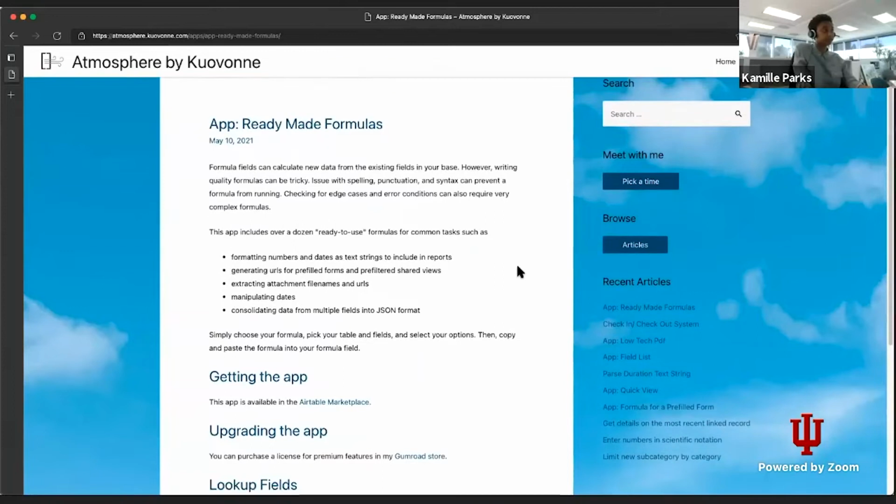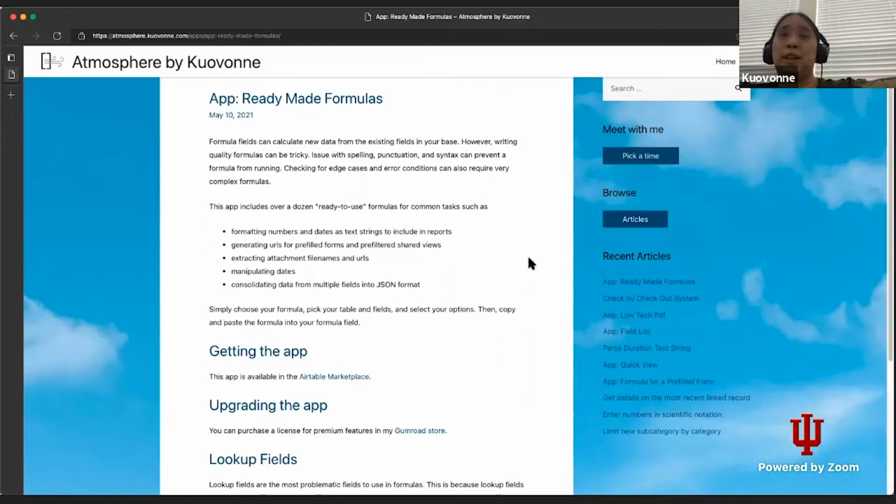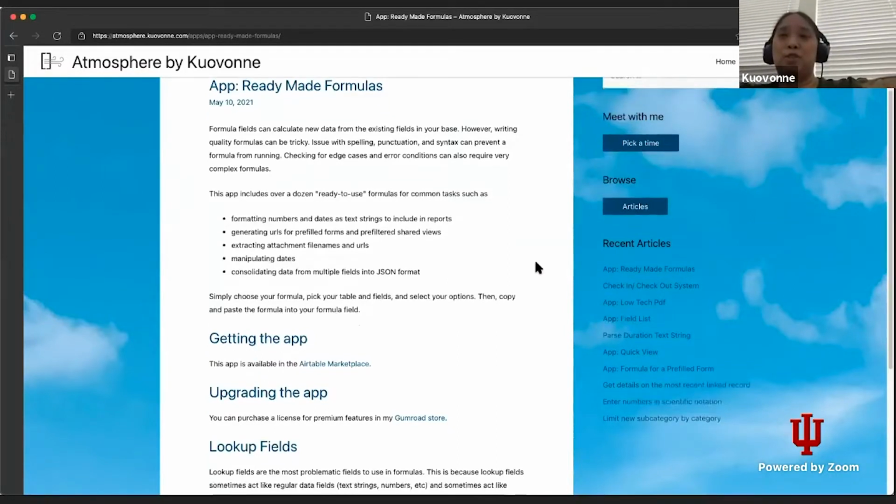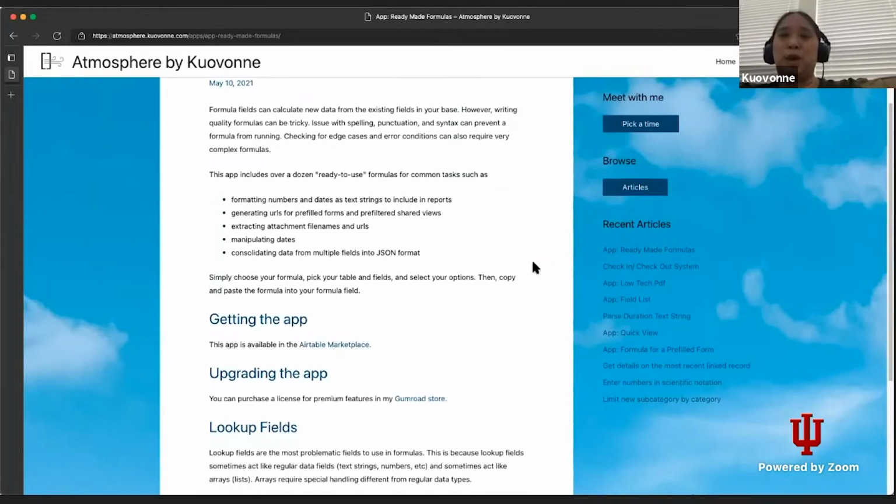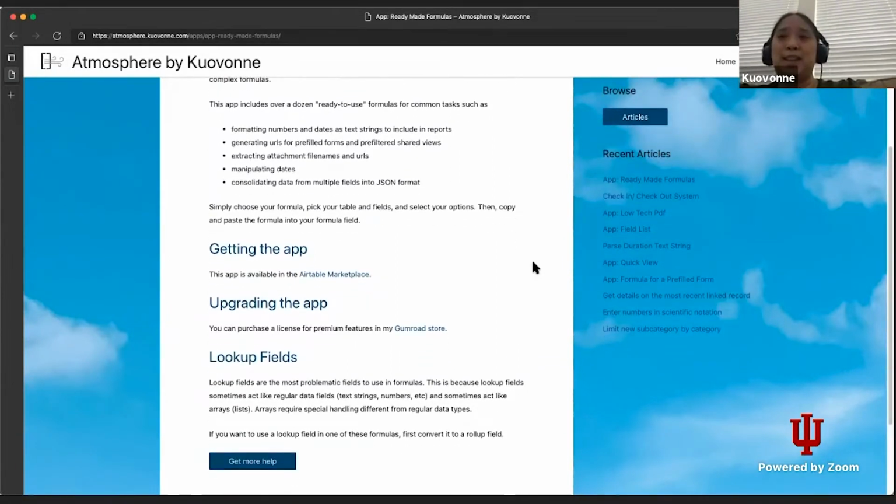Say you've got a number field and you want to include it in a report, but when you directly put in the field, it just has a horribly looking number there. There's no dollar sign, there's no decimals, there's no commas. You can go in and say, I want a new formula field and I'm going to format it like US currency. Then it spits out the formula for you, and you copy and paste the formula into your formula field. And there's like a dozen different other formulas like that.